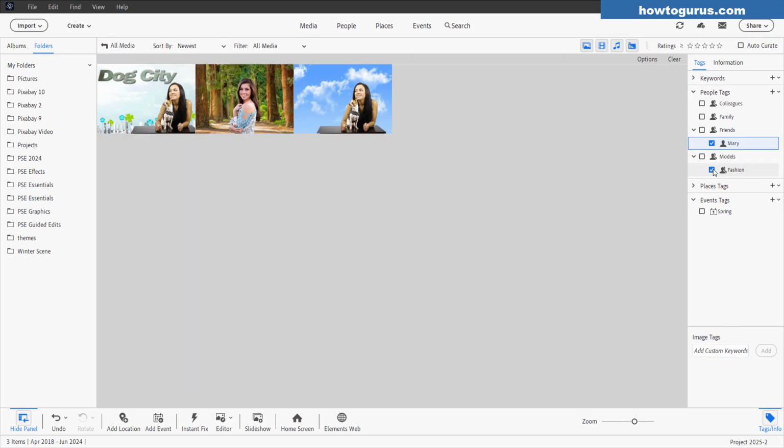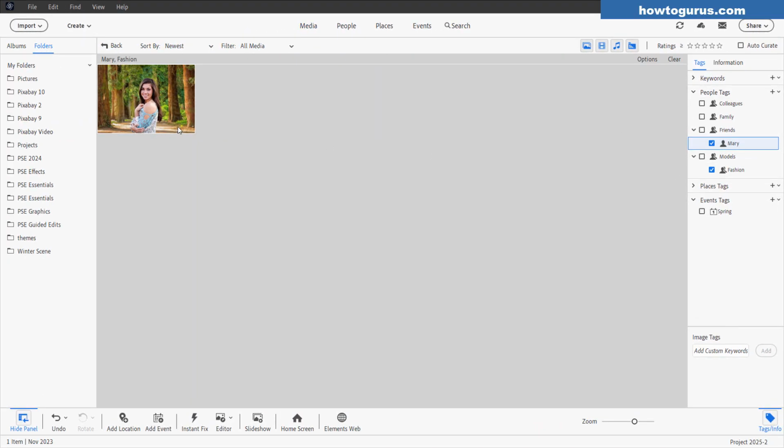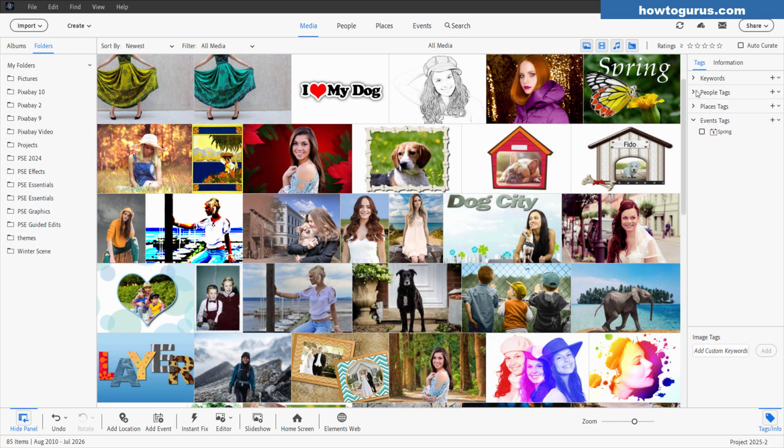Close enough. And then also fashion, you can see here, it's giving me any picture that has both of these tags included in the same picture. So you can refine this quite a ways and really drill down to the image that you're looking for by using multiple tags. Okay, let's collapse the people tags.